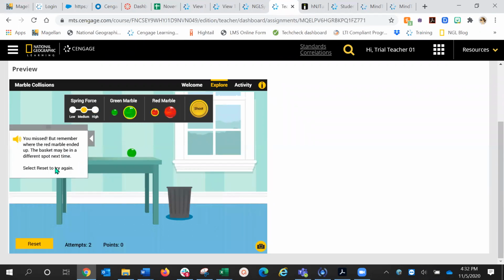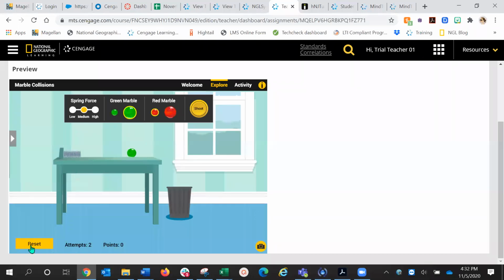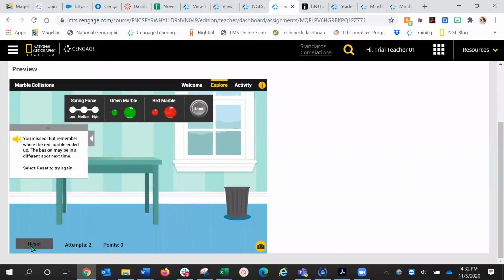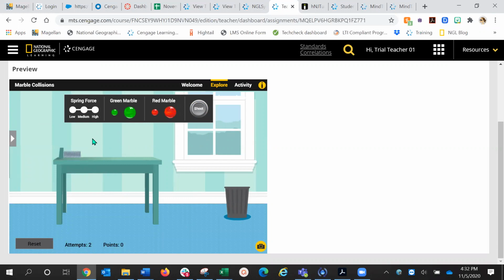Okay, and it even gives me different clues. Remember where the red marble ended up. The basket may be in a different spot next time because the basket moves as well when I reset. So these virtual labs are really, really fun. It's cool to do as a whole group instruction, whether you're virtual or in person, or students have access to these to do on their own as well.